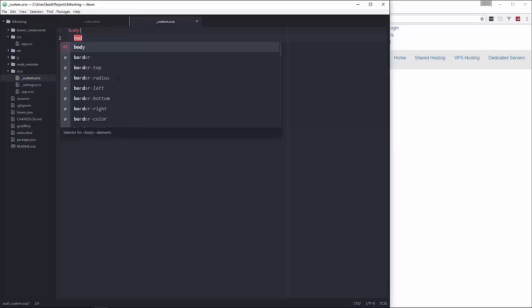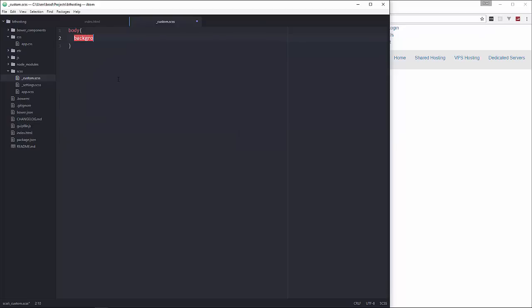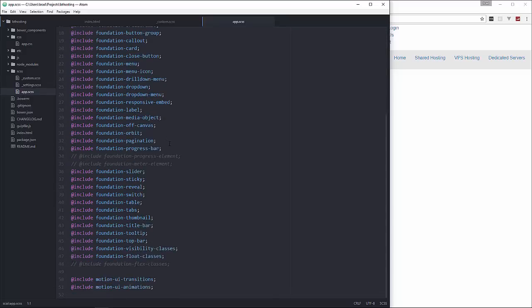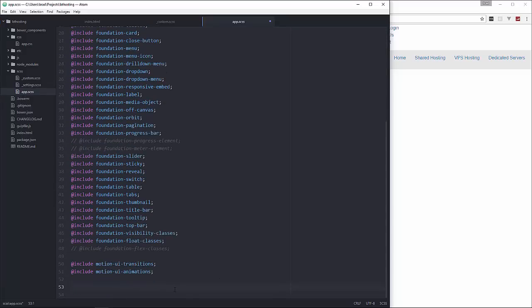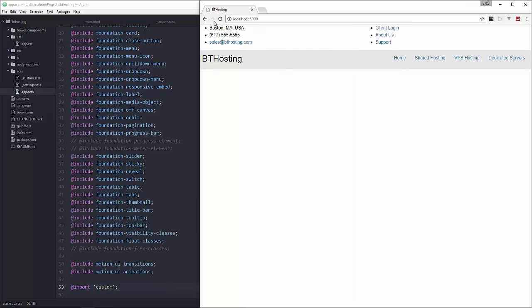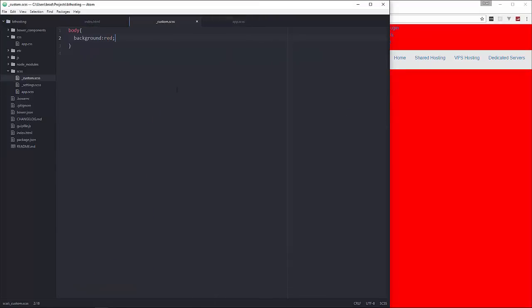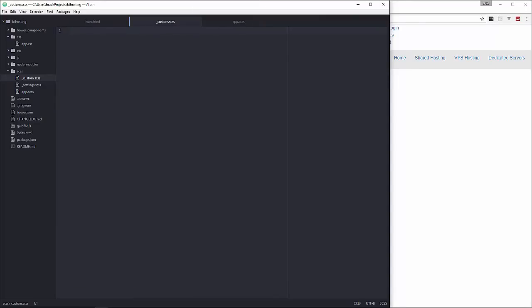Okay, now let's just put some code in here to test it out. So I'll say body, and let's say background red. Save it, and then to bring this in, we just need to import it into app SCSS. So down at the bottom, we're going to do @import, and then we should just be able to say custom. Actually, it needs to go in quotes. Save that, and there we go. So we know that that's being brought in, so we can now get rid of that.